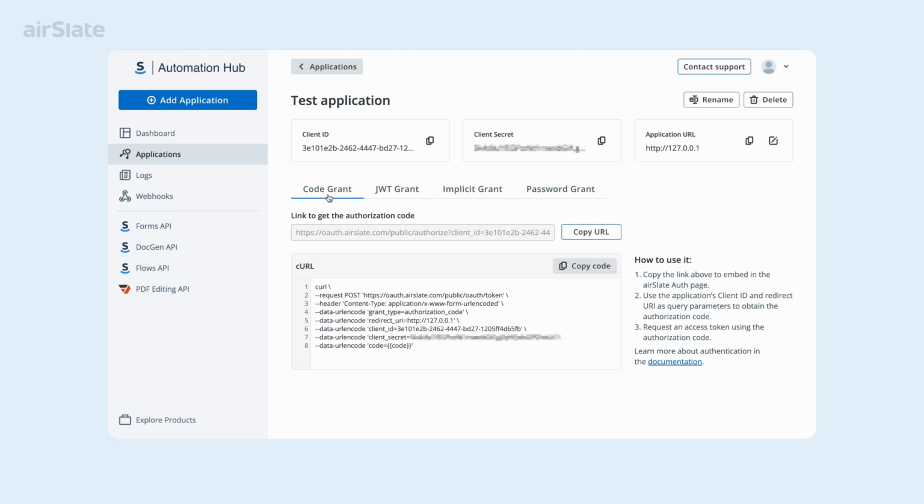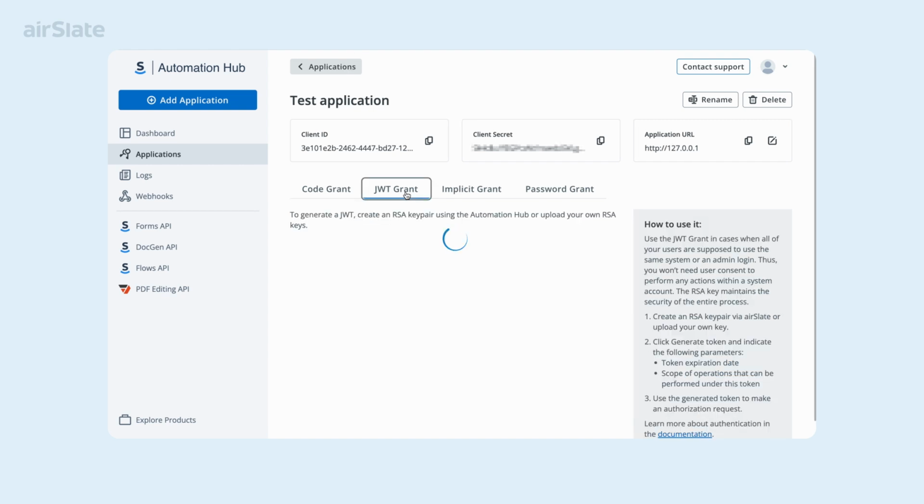The code grant type allows you to access user data after obtaining consent from the user. JSON Web Token grant type, or the personal access token, allows you to access user data without their consent. This grant type works for service integrations when all the users belong to the same system or have an admin login.